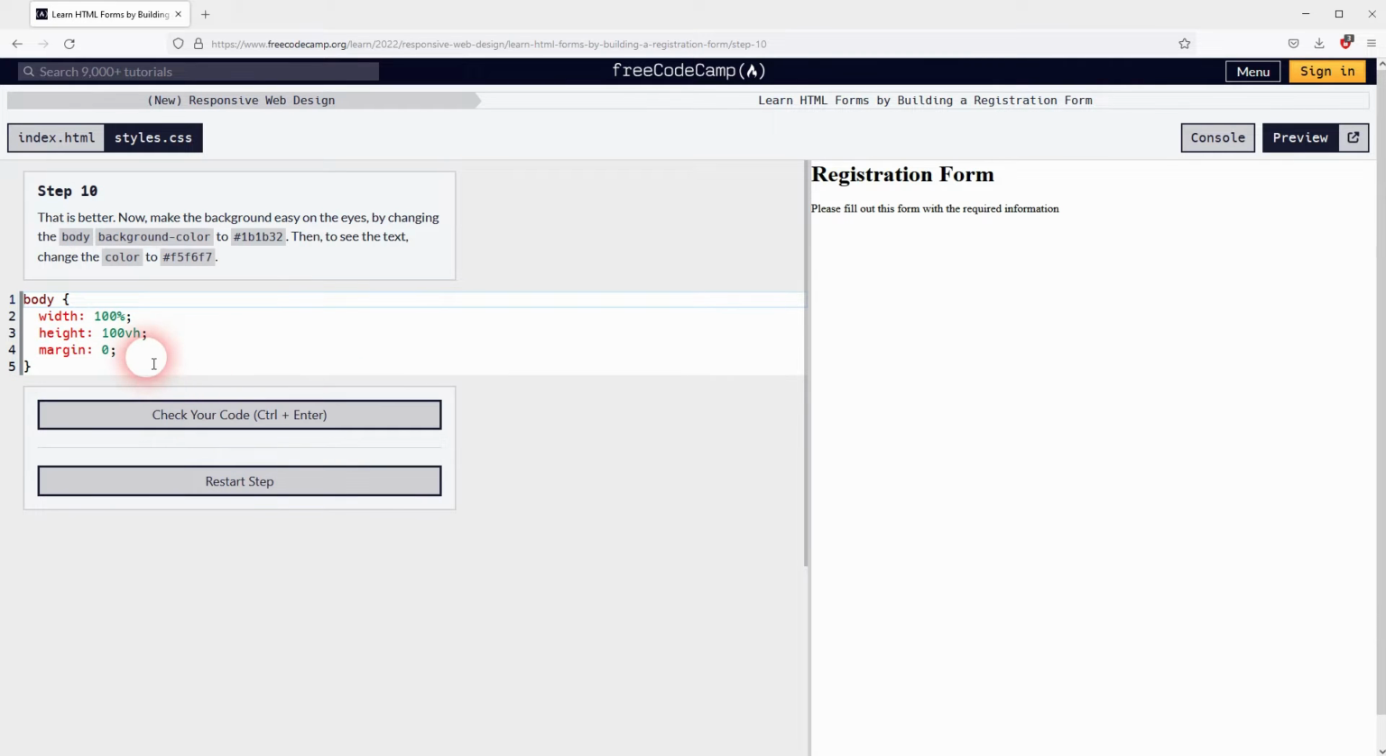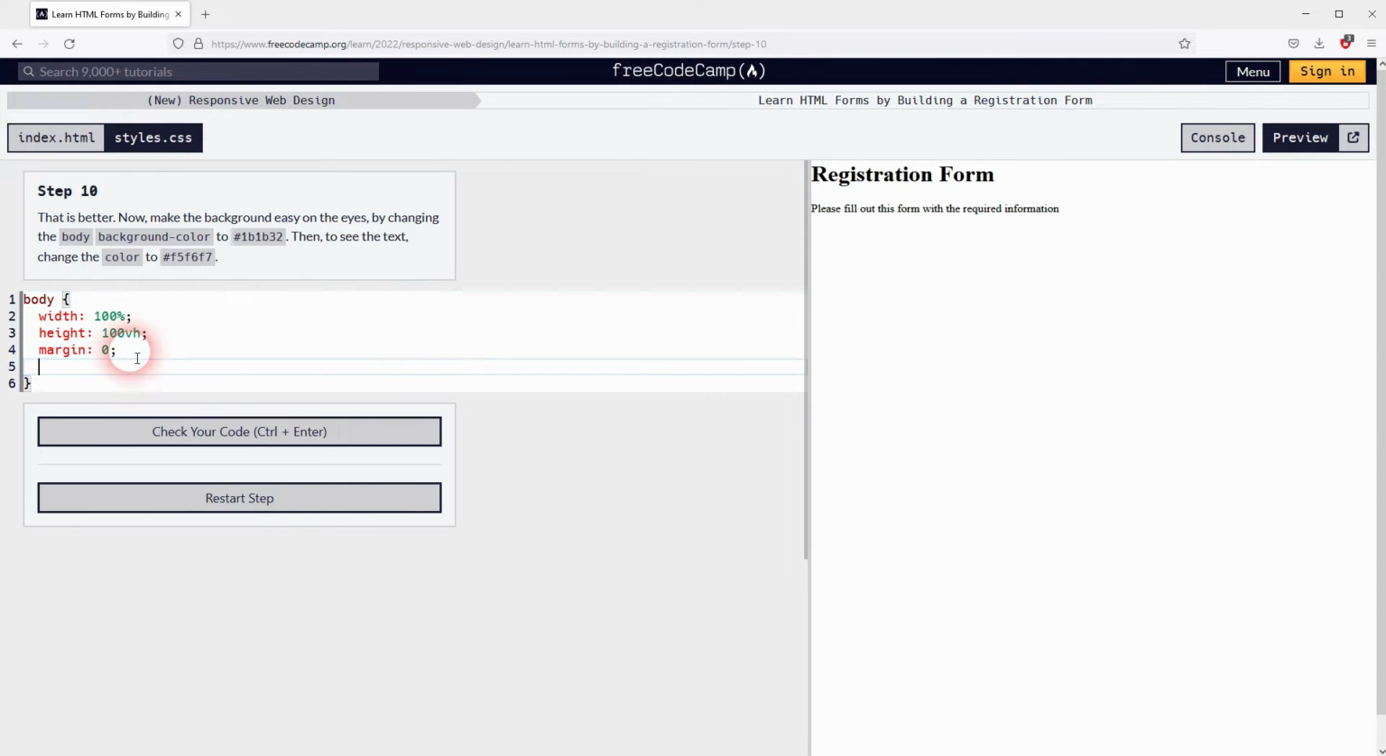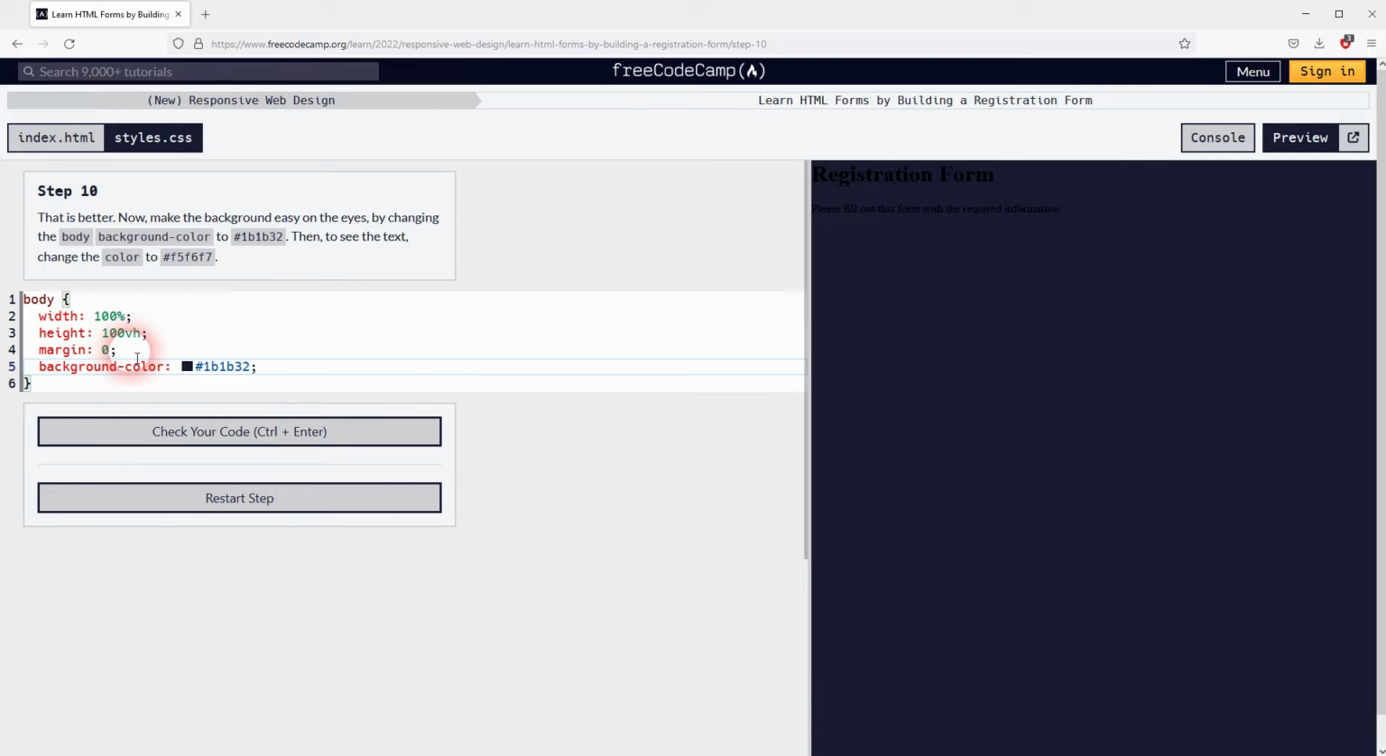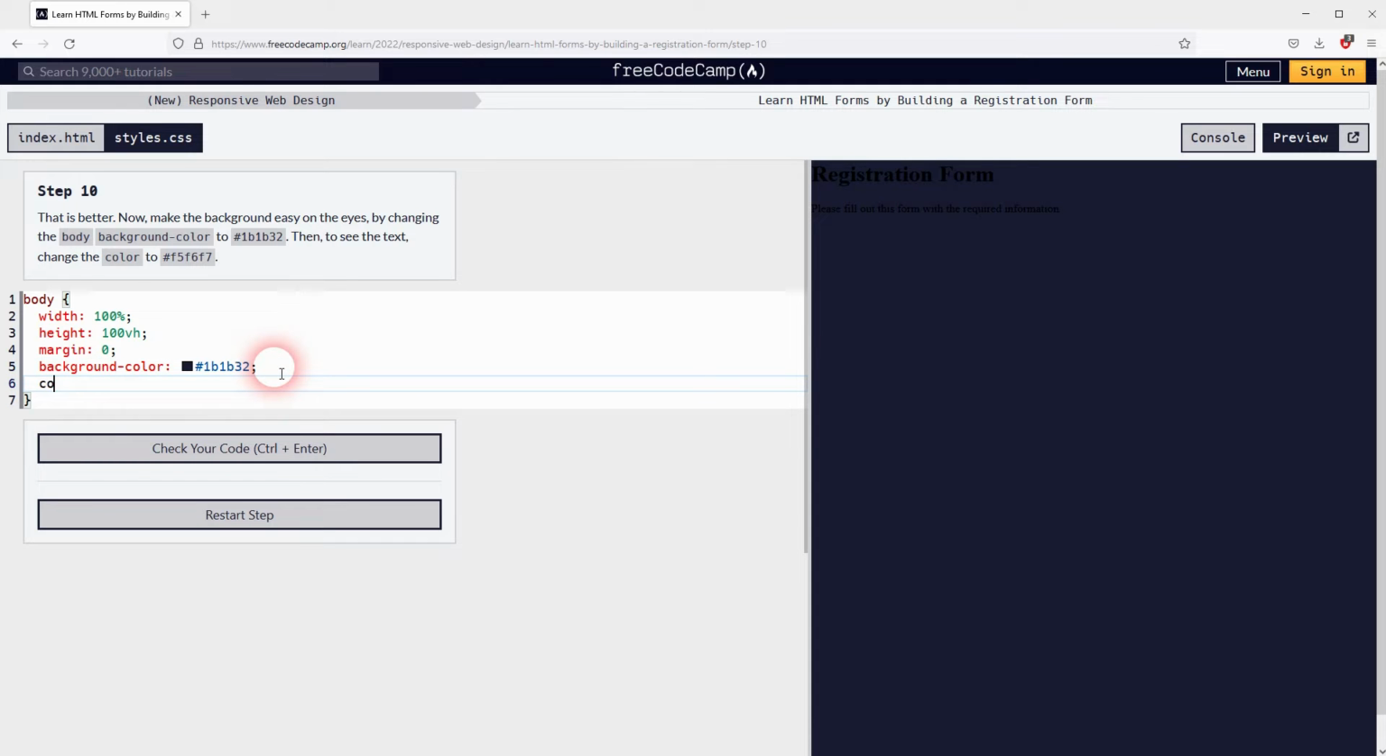Step 10. Let's add a background color to our body. A hex code for it is given. And we'll also change the color of our text, because now it's not visible, it's still there, so I can select it. Well, we can't see it. We need more contrast. So let's give it a different color.